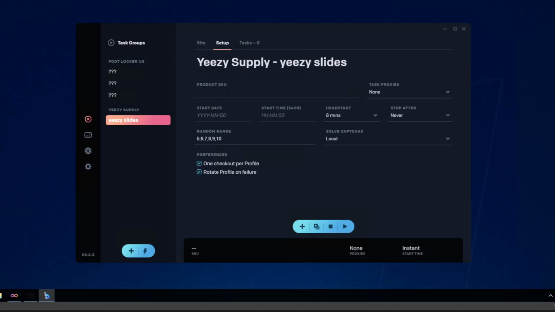I forgot to set up my product SKU, and all my tasks were just idle and they were showing banned statuses, to which had me confused as to why that was happening. But after looking back at my setup, I just realized that I had forgotten to put the product SKU in. So just make sure that you don't forget that. But outside of that, it's pretty easy to use, as I had mentioned.